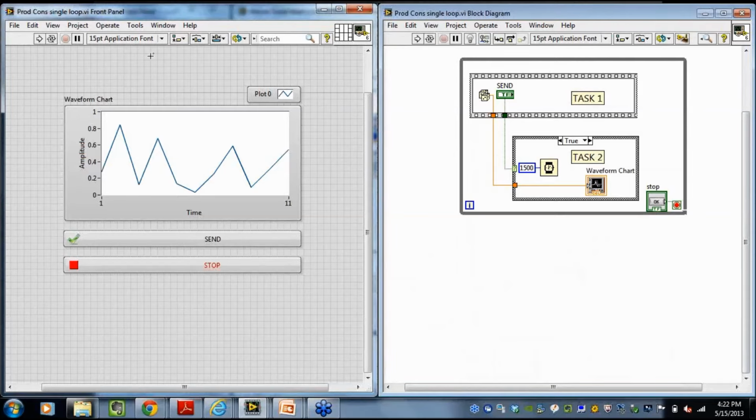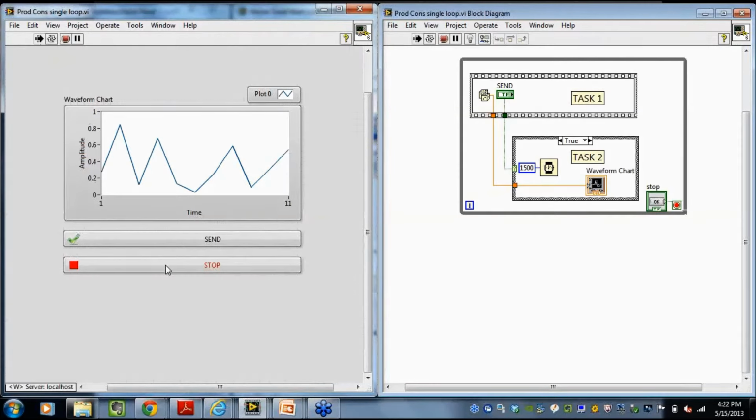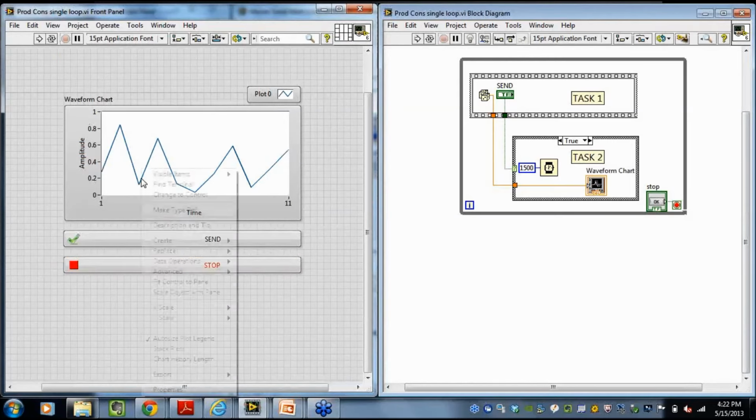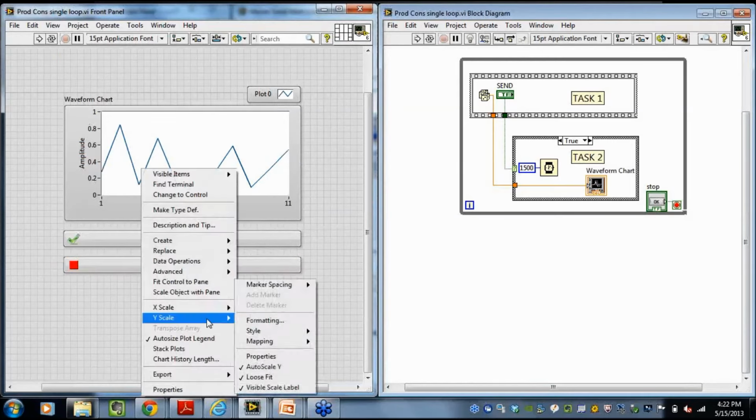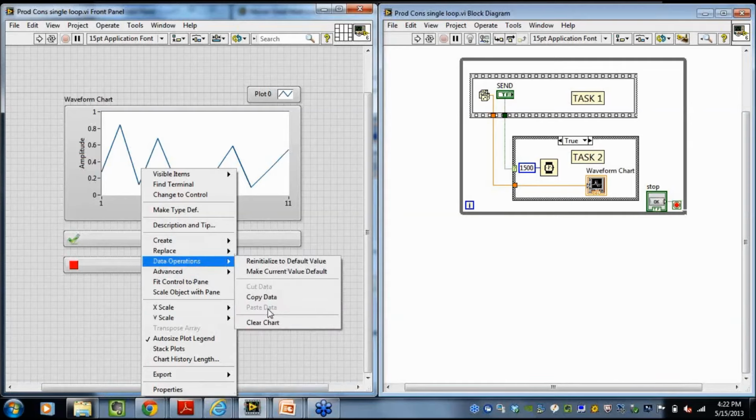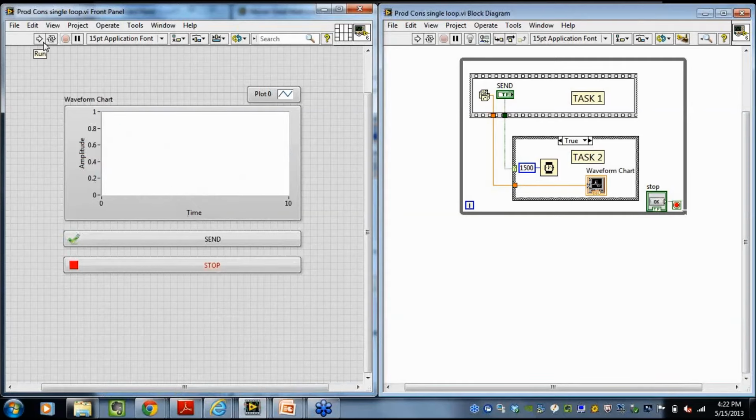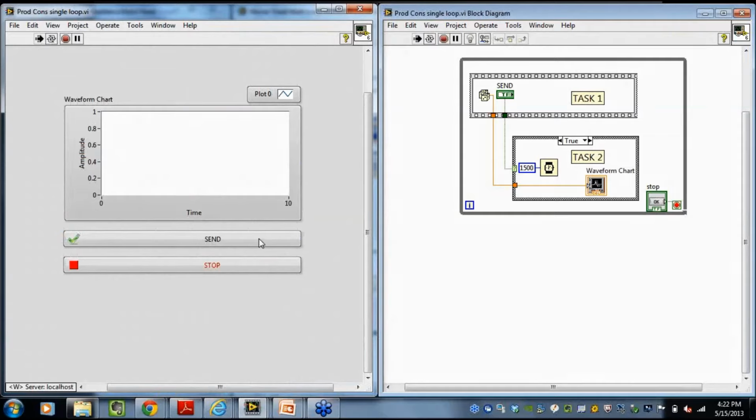Now, when I run this VI, what I would expect is immediate reflection on the waveform chart of the data that I send through the random number generator. However, what I observe is different. When I click on send around 10 times, the waveform chart is updating very slowly. It updates at a rate of 1.5 seconds, which is expected, but is definitely not desirable.